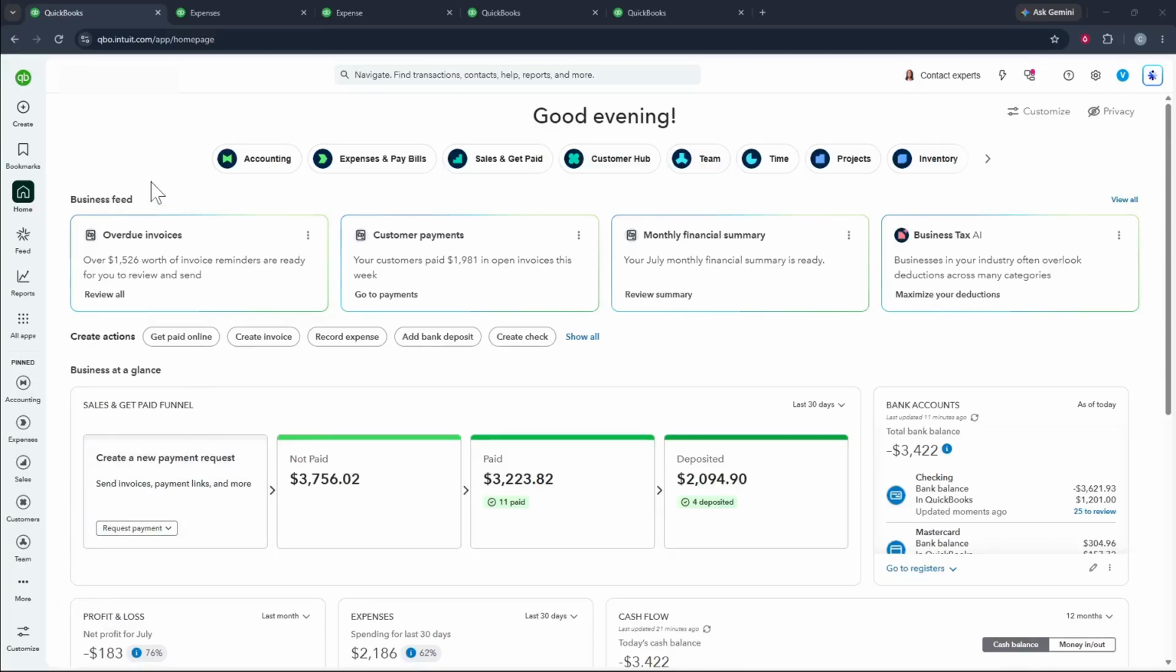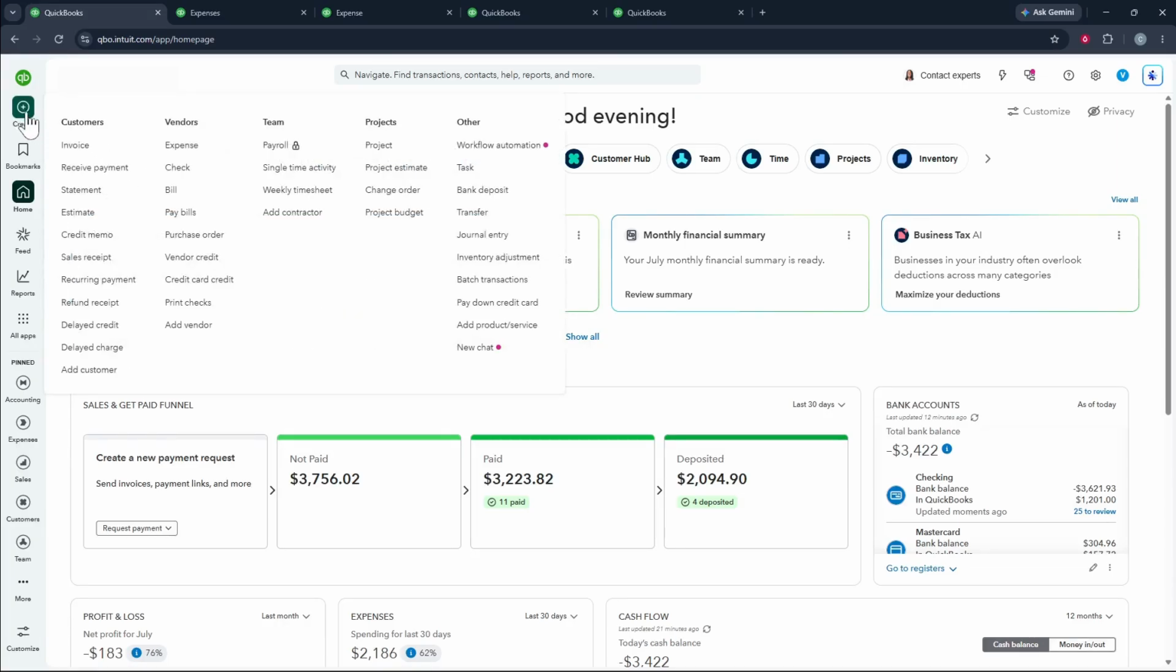By the end of this video, you will know how to add a billable expense in QuickBooks Online. From your QuickBooks Online dashboard, start by clicking the plus Create button. This opens the menu where you can enter different types of transactions. From that list, select Expense to open a new expense form.